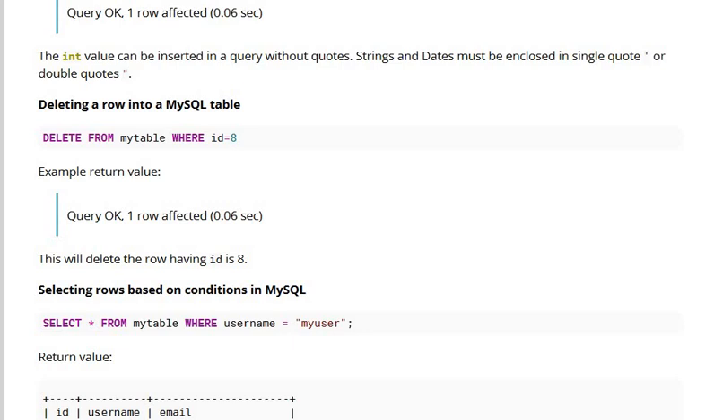As I told you, you can do things even without giving the where condition also. If I write select star from my table semicolon, you get all the data from the table. All the rows will be displayed. If I put a where condition, only those rows which satisfy the condition will be displayed on the screen.